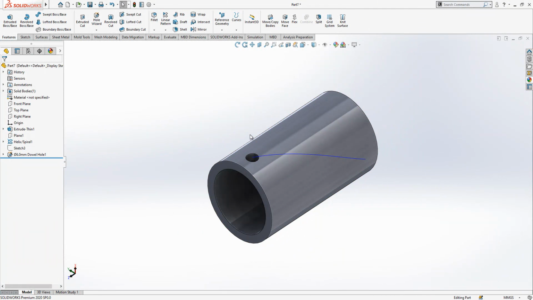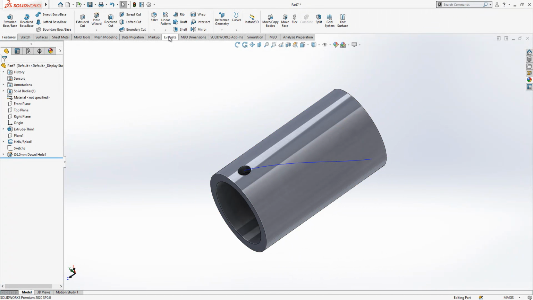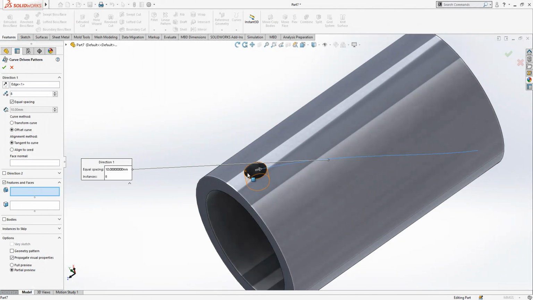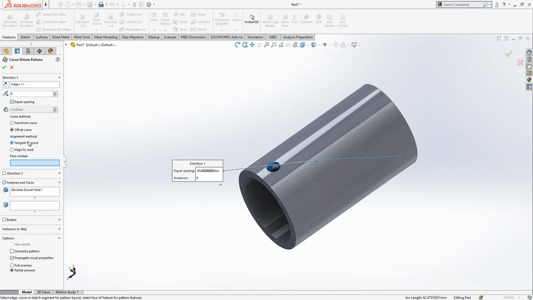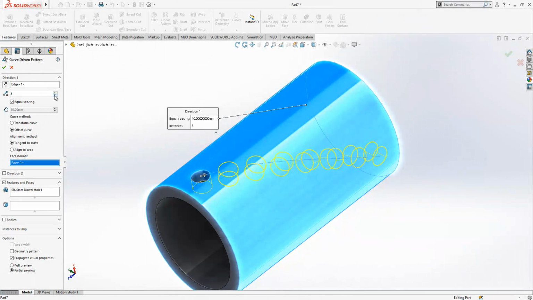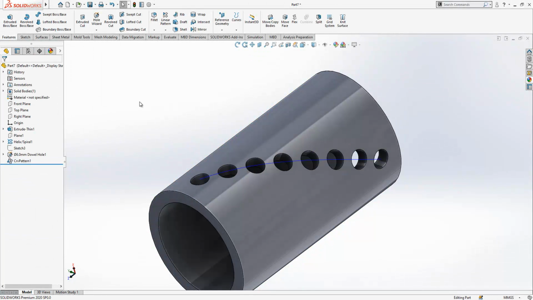If you could follow till this moment, you are quite advanced in the operation and the rest will be just simple operation. So the new command here is curve driven pattern. So this will be the curve and this will be the feature. So we wanna copy it along our outer surface. Face normal will be as outer face, tangent to curve, offset curve is active, equal spacing active, and we will have 8 instances. So if you change, instances is changing. So we say it's okay.